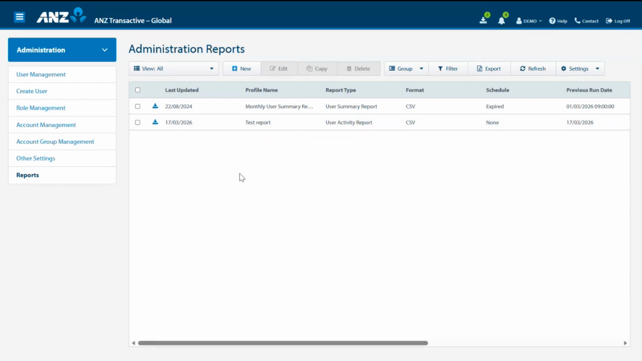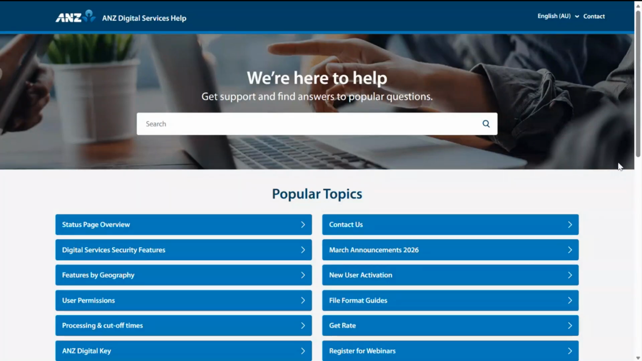And lastly, as promised, I would like to take you through ANZ Digital Services Help that we've referred to during this webinar. Simply click the Help icon in the application banner from your ANZ Transactive Global logon, and this will open ANZ Digital Services Help in a new tab. I'm excited to share with you two new checklists. The first checklist is the New User Checklist, and this checklist helps new users get set up quickly.